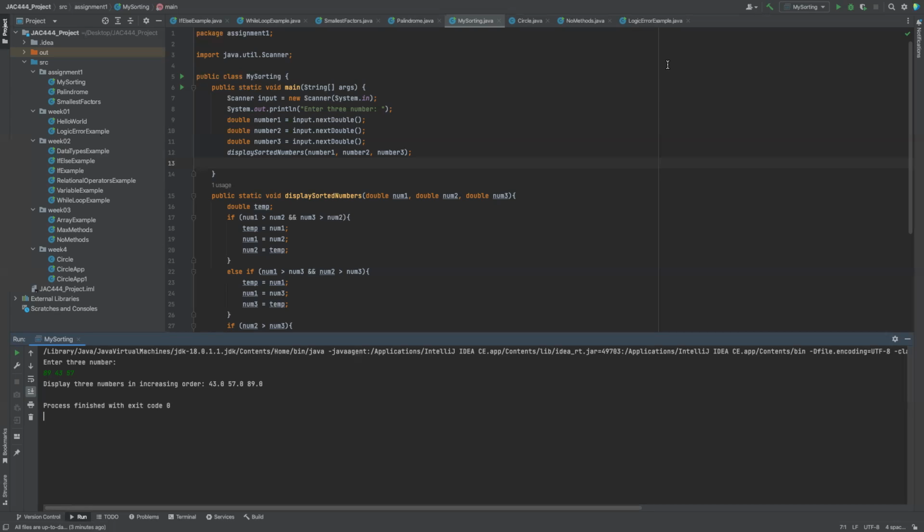So, to continue, if num2 is not the smallest number, we go to the else if statement to check whether num3 is the smaller number or not. If yes, the positions will be exchanged between num1 and num3. Again, we need to put the smallest number in num1. If not, we know that num1 is the smallest number.